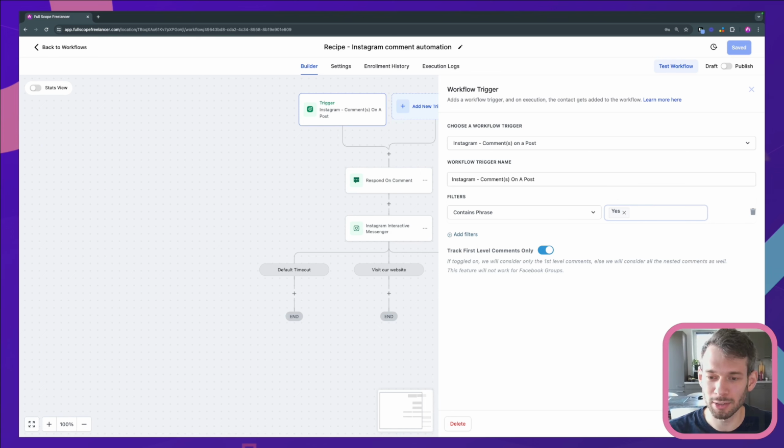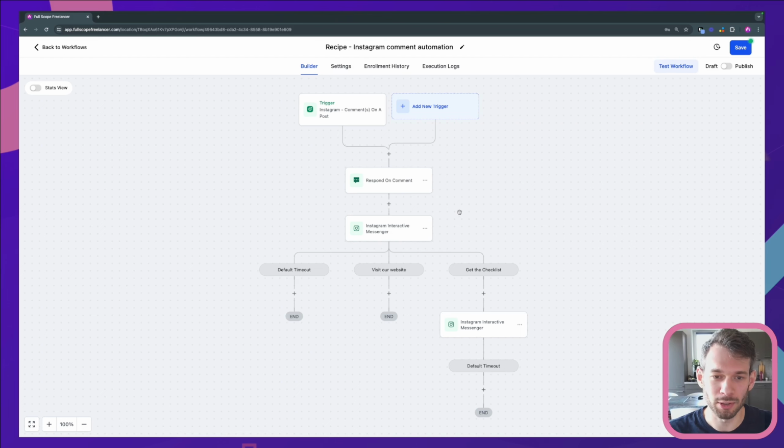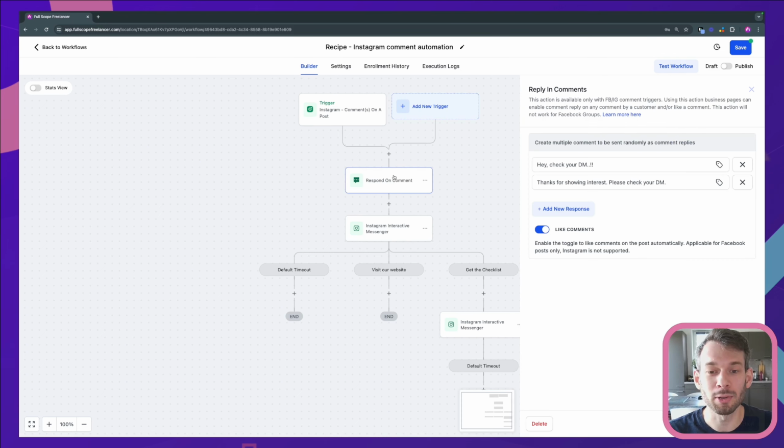So let's change that to yes. And again, this could be whatever you want it to be. And I'm going to save this trigger. So now if someone comments yes on an Instagram post, then it's going to kick off this automation. And what happens? Well, first off, the comment is going to be responded to, and it's also going to be liked automatically by the system.